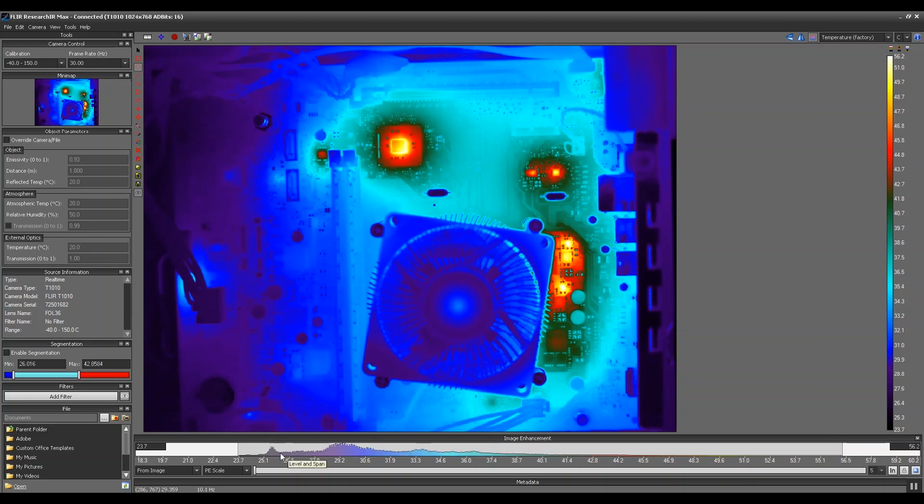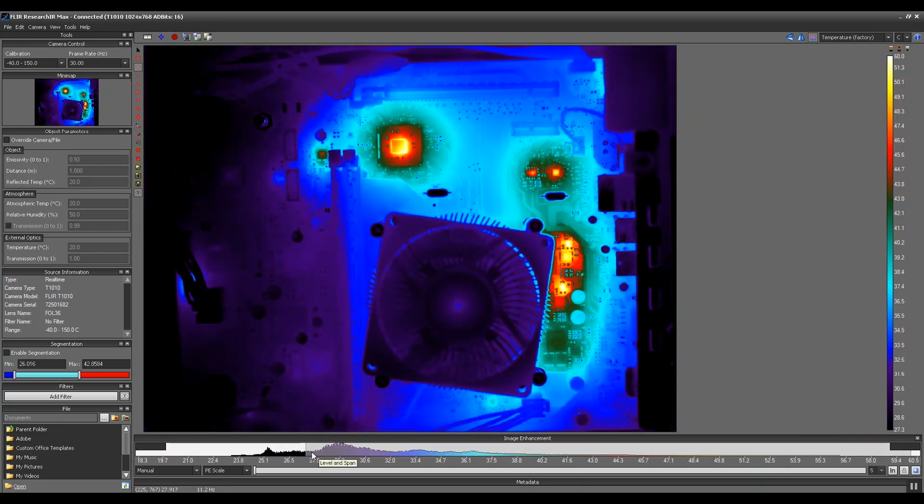And below the image here, you'll see an image enhancement window. And what this shows is a histogram of the number of temperatures and how frequently they occur in the image. So when you default connect to the camera, its default state is called from image. So what it does is it looks at all the temperatures in the frame and scales that accordingly. What you can do is you can drag either end of this and scale the color palette to your liking. And this will emphasize certain components on the board that are hotter than others.